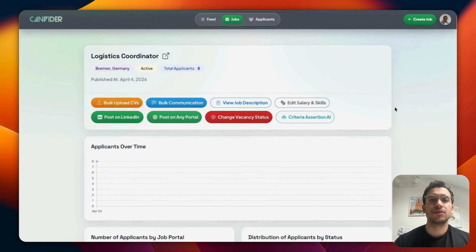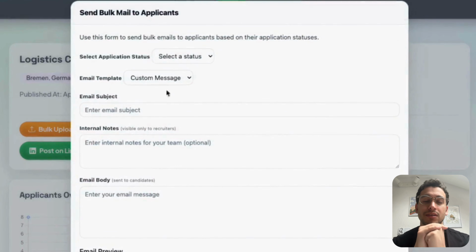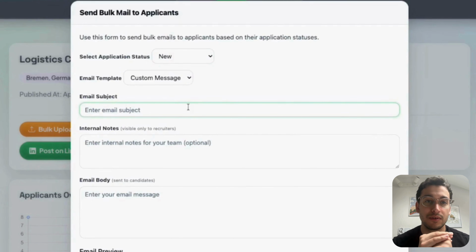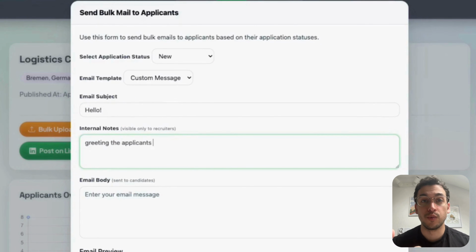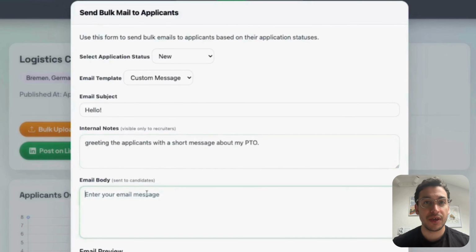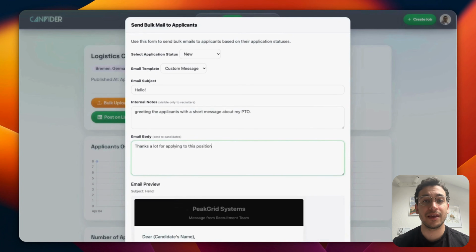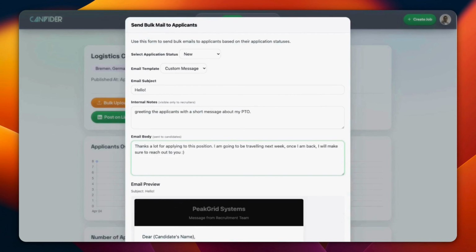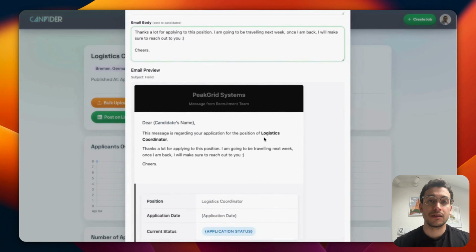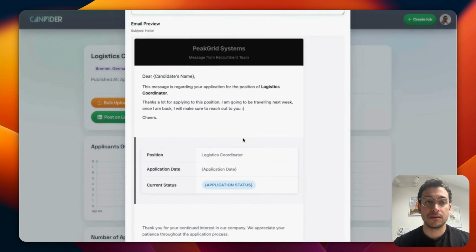It's often the case that recruiters need to send hundreds of emails at once to rejected candidates or other kind of situations. Instead of doing that manually, let's see how Canvider handles them all at once. All we have to do is just to filter candidates by their application status, and then we can insert our message. For example, I want to inform these newly applied candidates about my upcoming absence. Once I finish writing my email, I can observe the preview, and I can just send it to the relevant candidates in bulk. I just have to click this send button, and that's it.